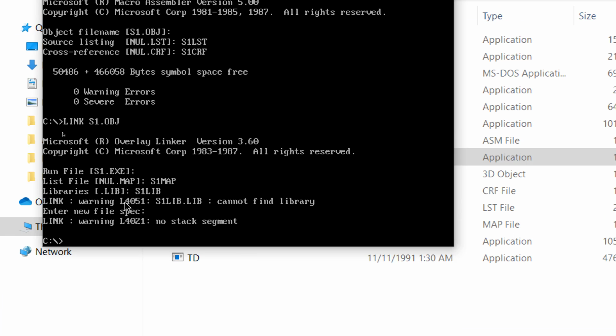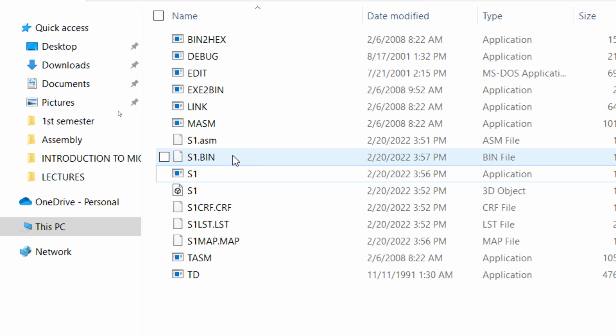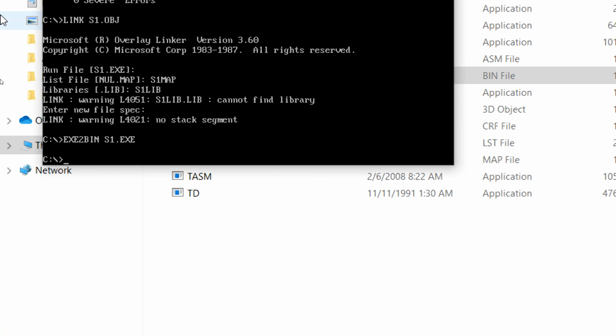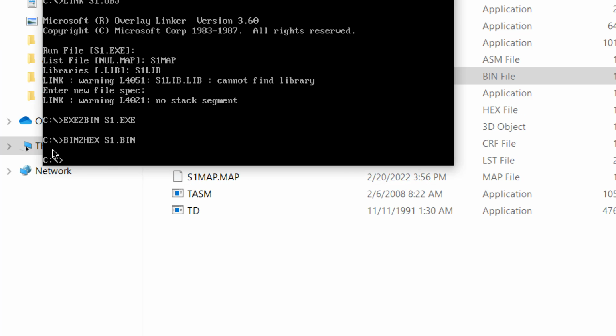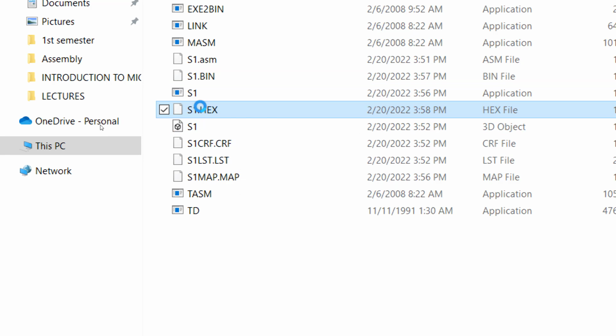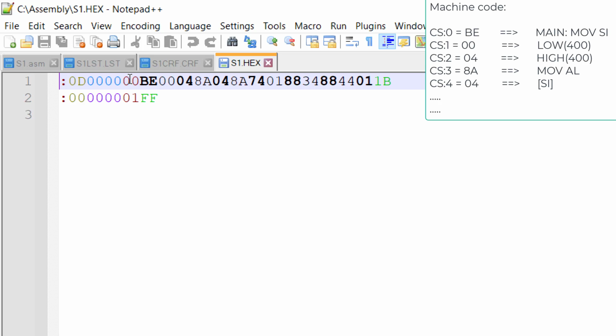Now if I want to continue converting my exe file to hex file, I have to write exe2bin s1.exe, and I will press enter. Now I will see binary file has been created. And after this step, I will convert this binary file to hex, and I will give it s1.bin. So now I see my hex file has been created, this is hex file. If I right click on it and open it, I will see my pure program.